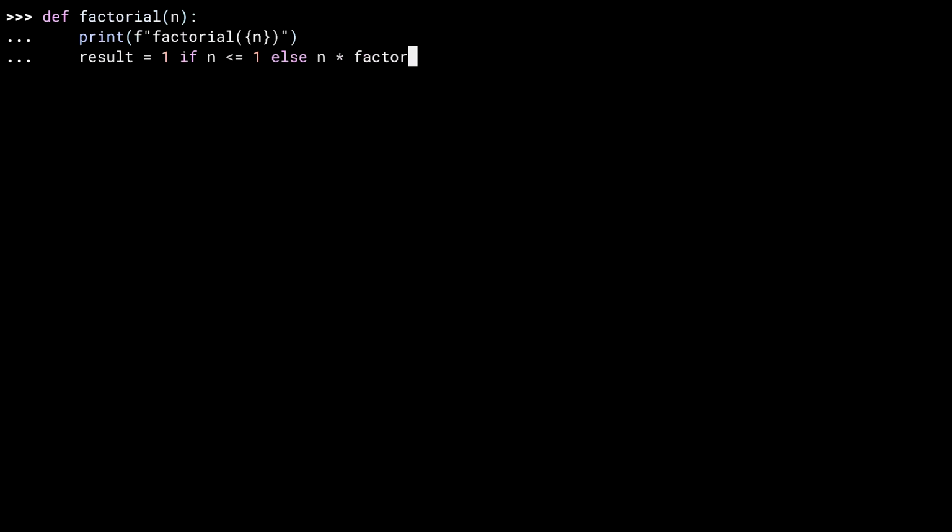I'll start by writing a factorial function, and a print statement to help me see what's going on. And this rather compact statement is the actual work. If n is less than or equal to 1, return 1. Otherwise, return n times a recursive call to factorial with n minus 1. Another print statement to see what's going on, and return the result. Let me try this out.